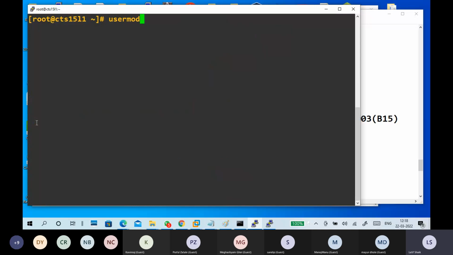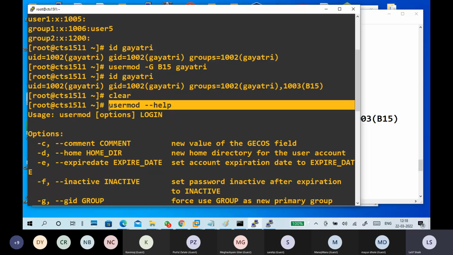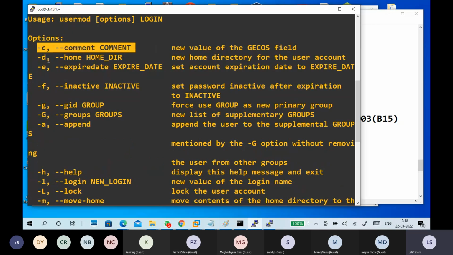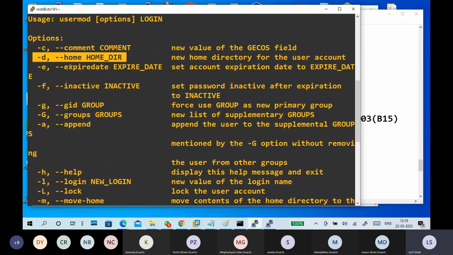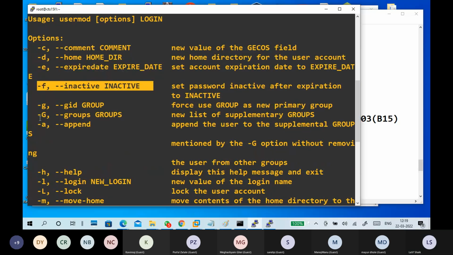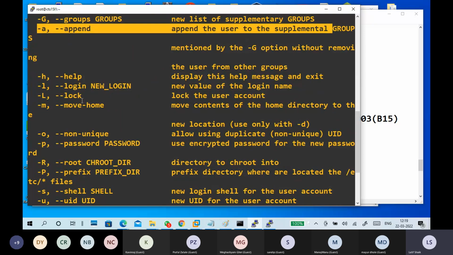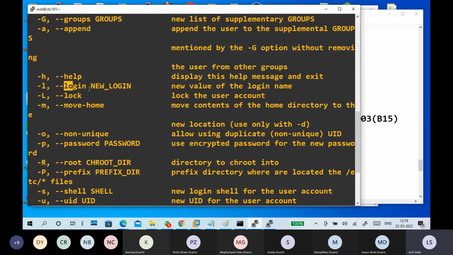usermod -help. When you go to help, you'll get a lot of options. -c for comment, -d to change the home directory, -e expiry date, -f inactive, -g primary group, -G supplementary or secondary group, -a appending supplementary group, -h for help, -l for login name.